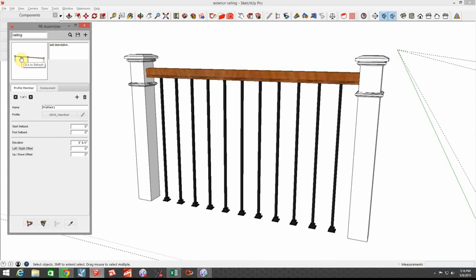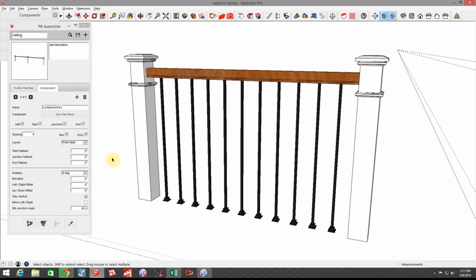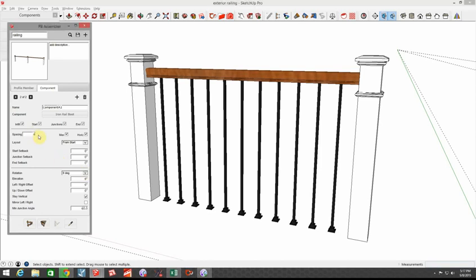Alright, so now I have my posts and I have my railing, and I just need to add these pickets in here, these balusters. So I'm going to go back to components. I'm going to add a component, and I'm going to pick from model these shoes. Those shoes are going to be at 4 inches on center, and I'm going to do those from the middle because I want these balusters to be centered in each of these sections.